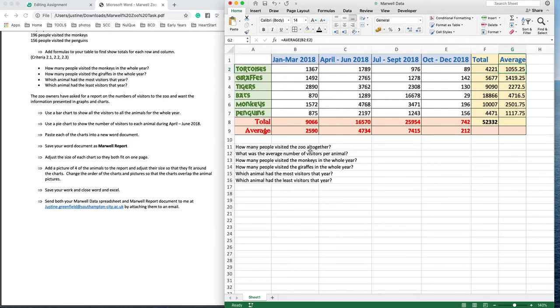So how many people visited the zoo altogether? So here I've got this total here, which is the total of everyone who visited the zoo, and you can see that total here, 52332, is the same as the total here. Doesn't matter which way you total this up, it's all the same numbers. So however you want to do your formula is entirely up to you there.